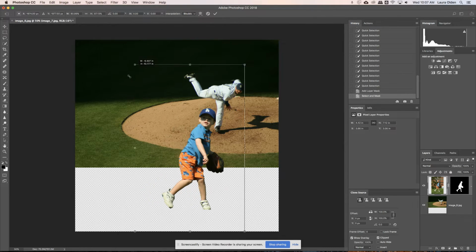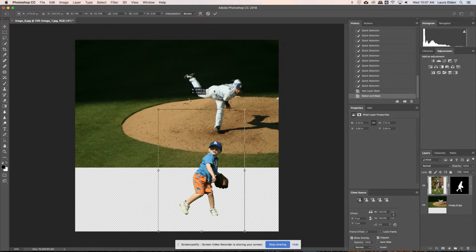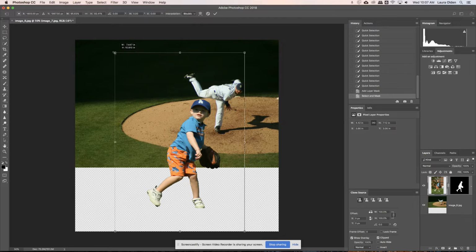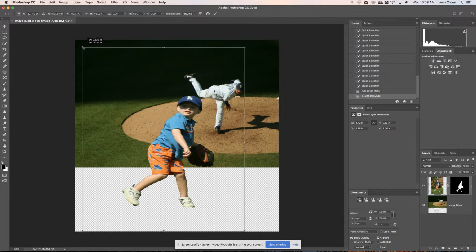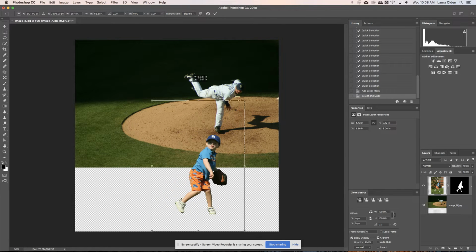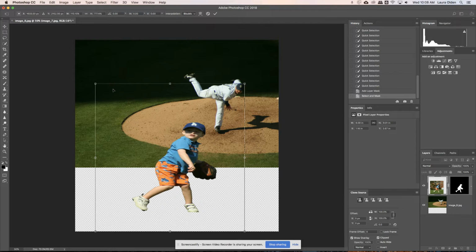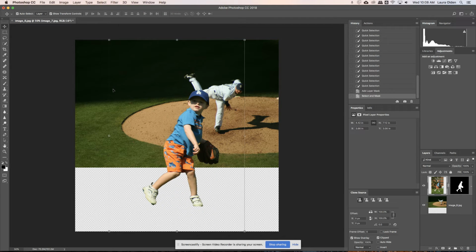The one thing with resize is, again, you want to hold down Shift when you're resizing, because we don't want to stretch this boy out and make him look weird. So when you click and hold Shift, it will maintain your aspect ratio. If you resize something accidentally and stretch it, you can hit Escape and it'll go back to the original.